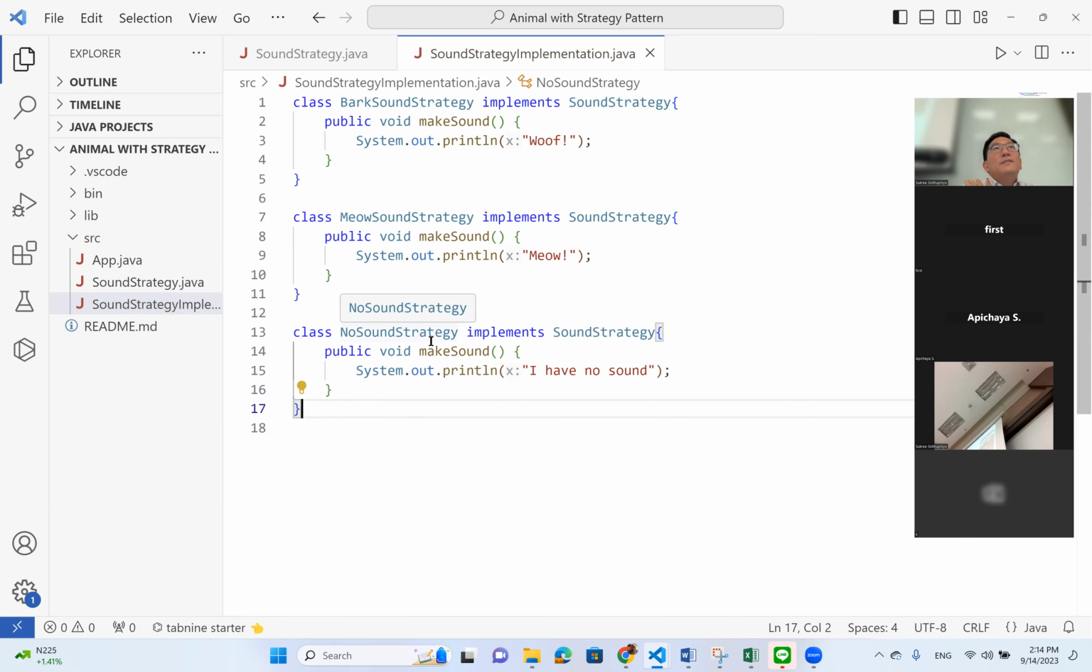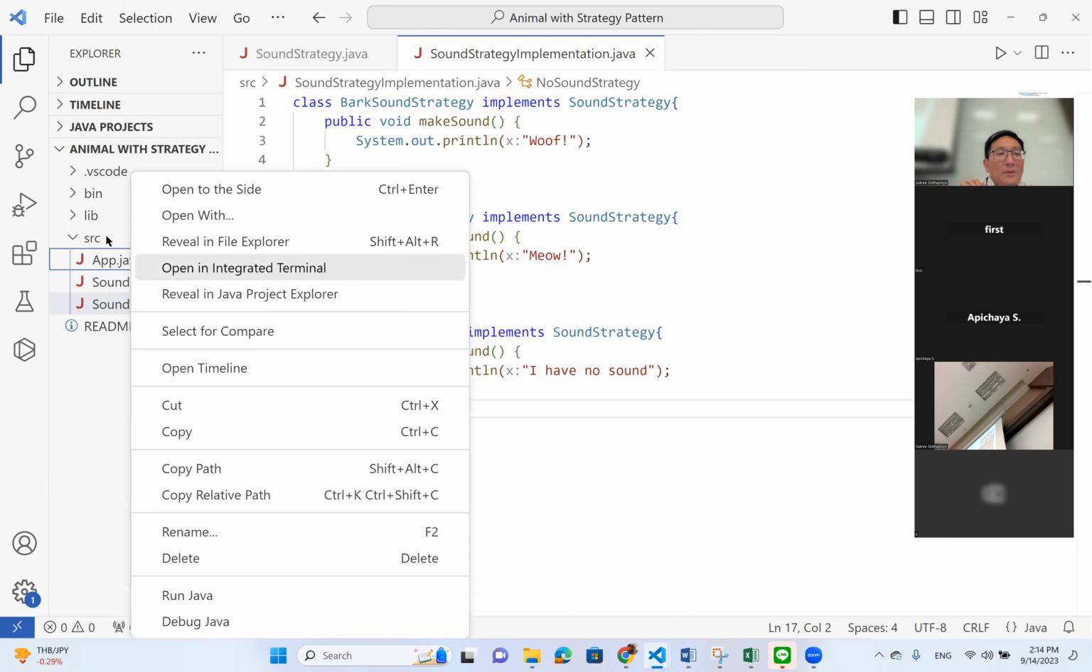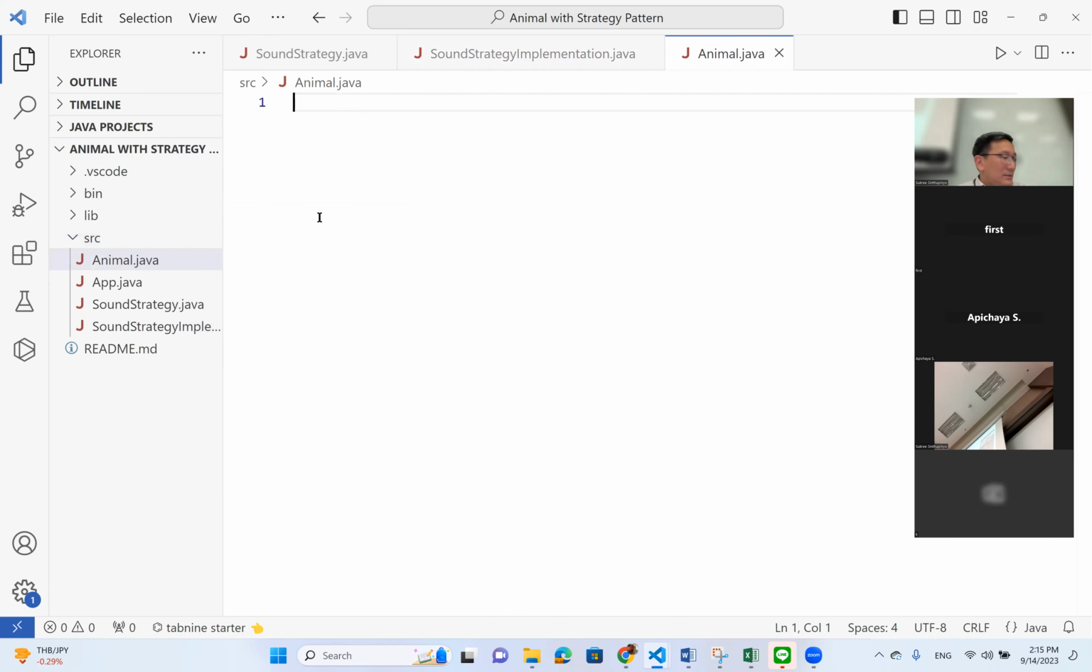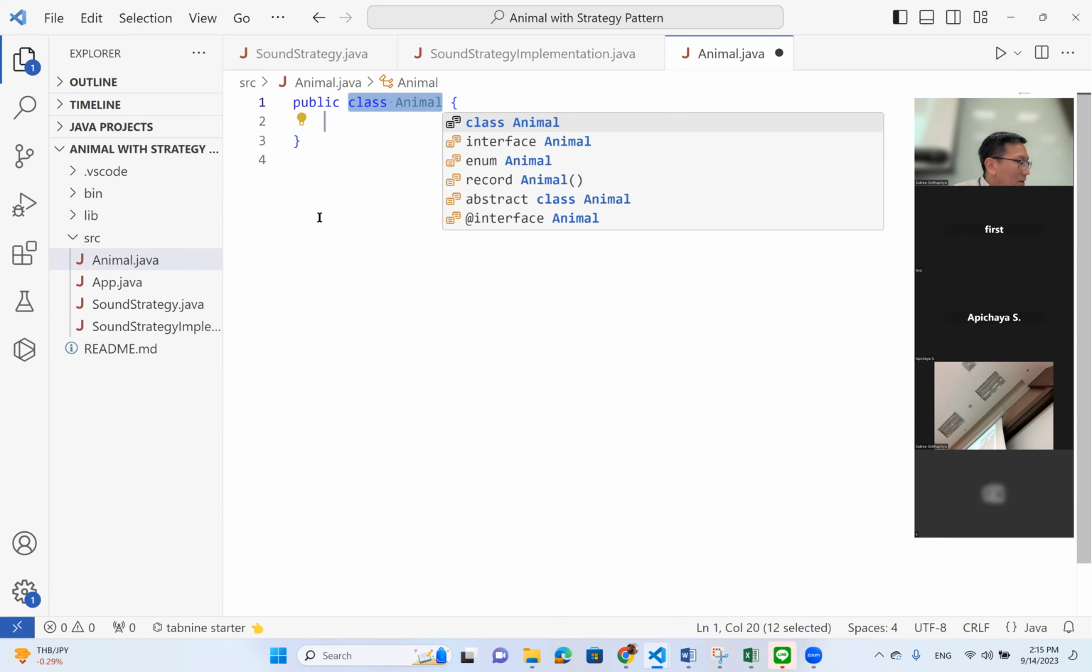Okay, so we have three implementations of the sound strategy. And then I have another one, the animal class. So you can go to source and then new file, and I will use Animal.java. You can visit our link, our Colab, and all the source code is there.